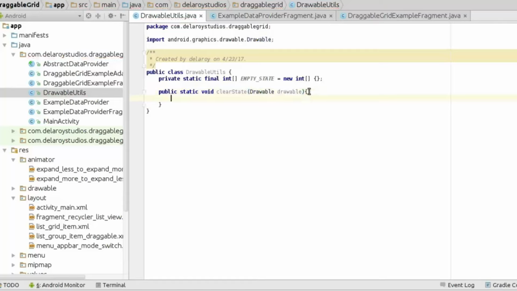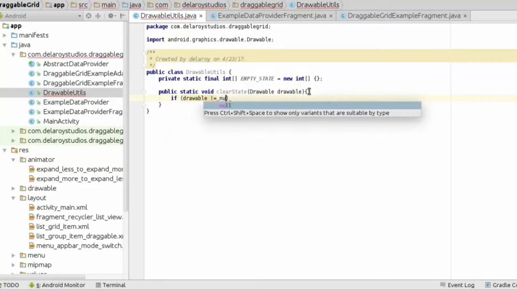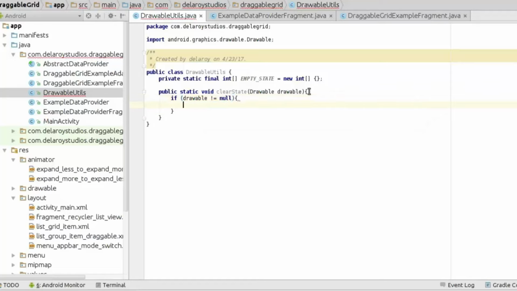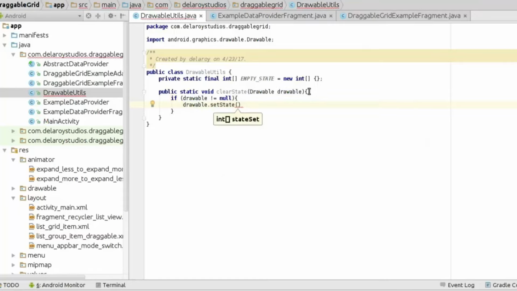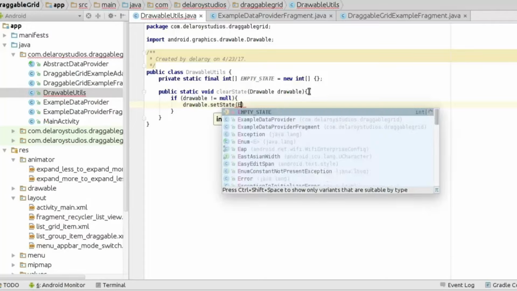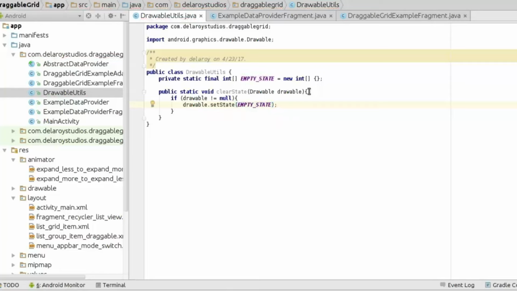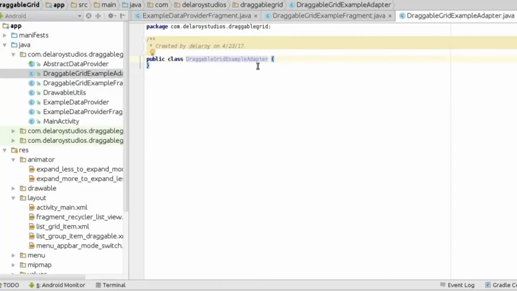Let's have the body of this method. So if the drawable is not equal to null, now we're going to set the state as empty. So we'll call the drawable setState, and we'll pass in the integer array, which is EMPTY_STATE. So this way, that's fine. So that is it for the drawable utilities. We'll be looking at the draggable example adapter before we look at the fragment. So let's look at the adapter, and we'll talk about using the RecyclerView draggable and so on.